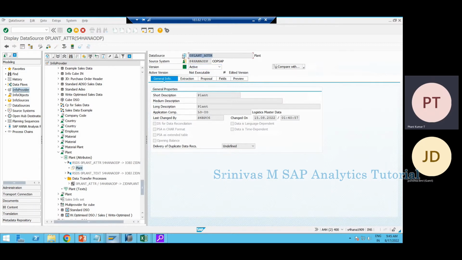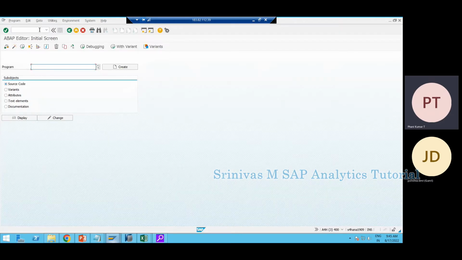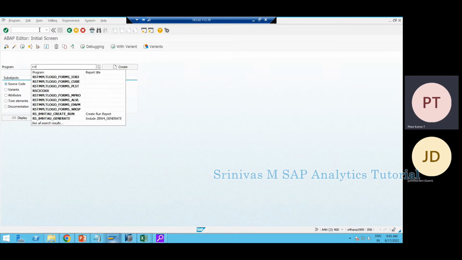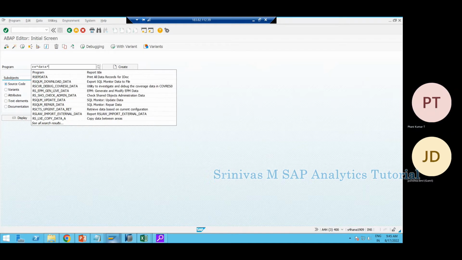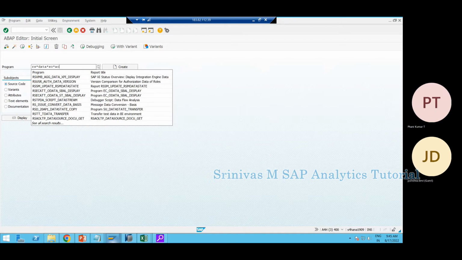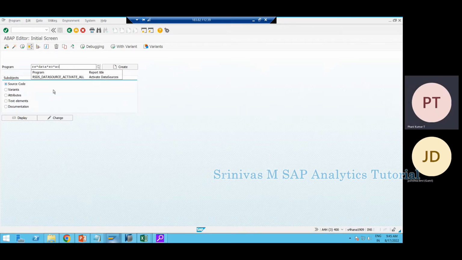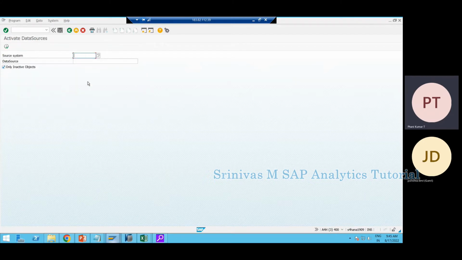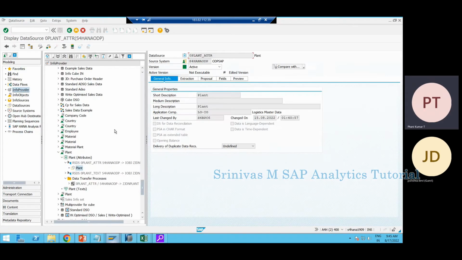In the back end, we have some programs. If you have access to this ST13 transaction code in the production system, there are some standard programs. You see, RSDS data source activate all is one of the programs. So using this program, I can activate any of the data sources. If the system is able to activate it within its limits, then the system can activate it.